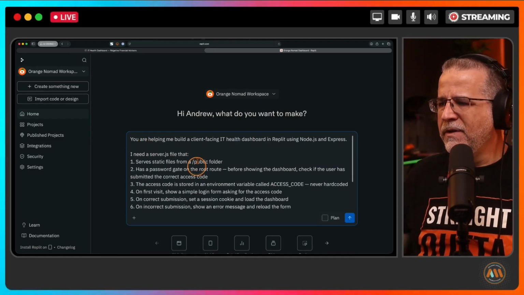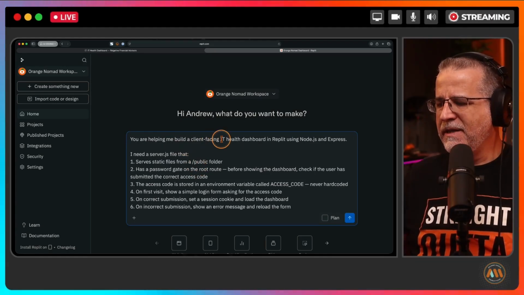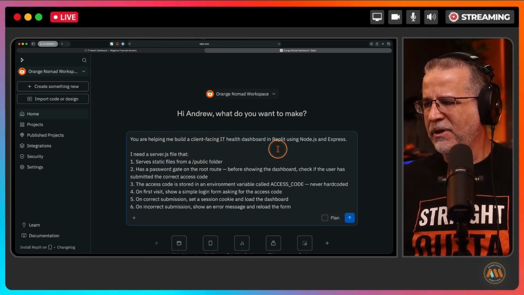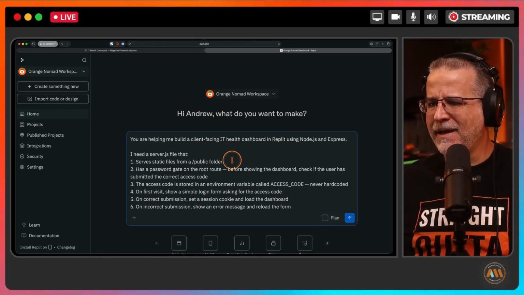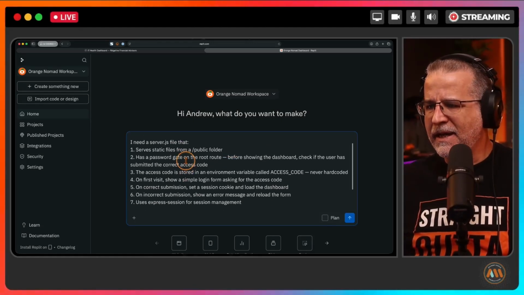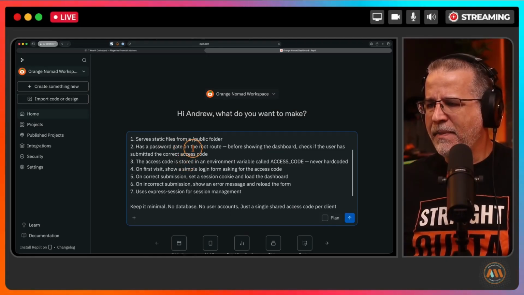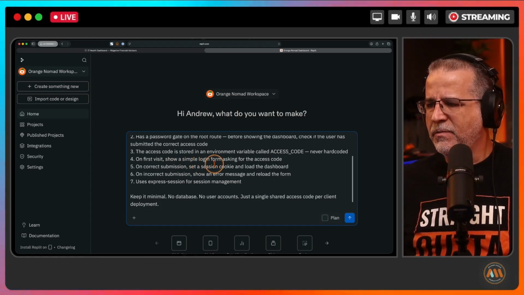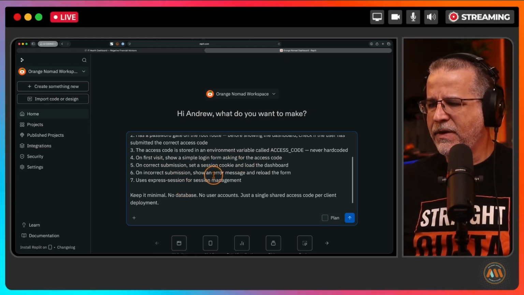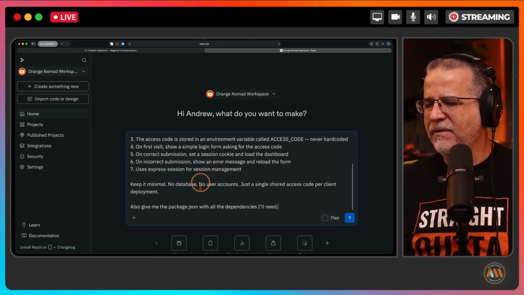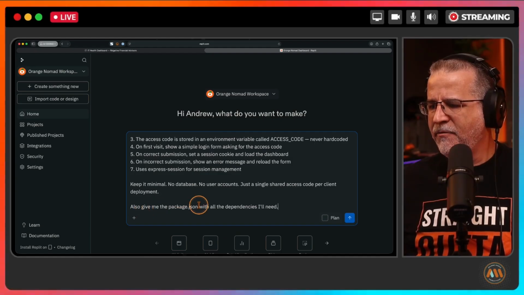So what I'm going to do is, you're helping me build a client-facing IT health dashboard in Replit using Node.js and Express. So I need a server that serves static files from a public folder, with a password gate and an access code. On the first visit, simply show the login form asking for the access code. And then we're going to set a session cookie, load the dashboard, go from there. Again, super simple. And then give a package.json with all the dependencies I'll need.